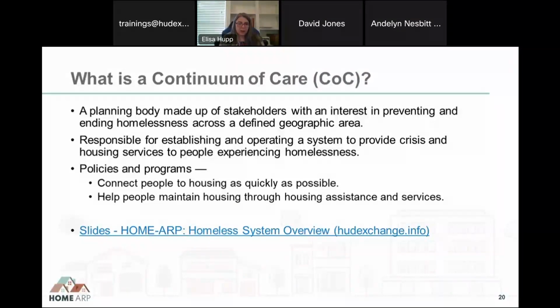So a continuum of care, or a COC, is a regional planning body that's made up of local stakeholders who are focused on preventing and ending homelessness across a geographic area. And that area may or may not neatly align with your designated PJ geography. So in some cases, it may be the same. You have the same boundaries as the COC. Sometimes there are PJs that sit within a COC's geographic region. And then sometimes PJs overlap with multiple COCs. And so, as a PJ, you may have 2 or 3 continuums that you are working with who each have their own coordinated entry system.